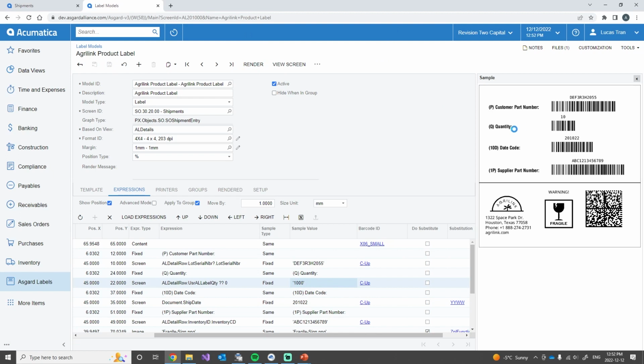And then render. And you can see almost in real time any changes that you make to the label. So the quantity changed from 10 to 1000. That allows you to see what your label is going to look like, right? It gives you an example of what it will look like when you're creating your label.